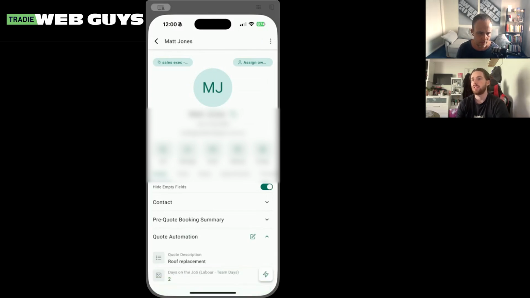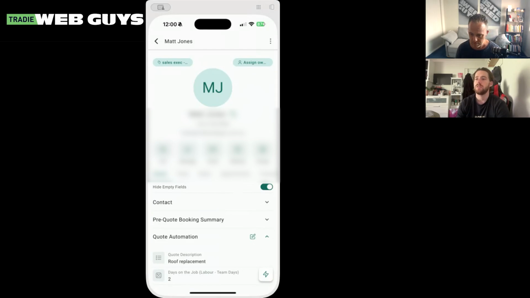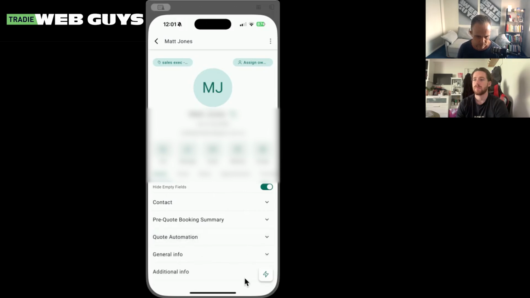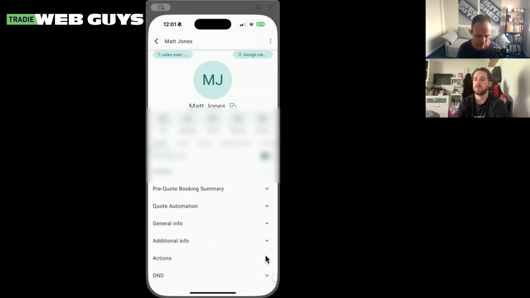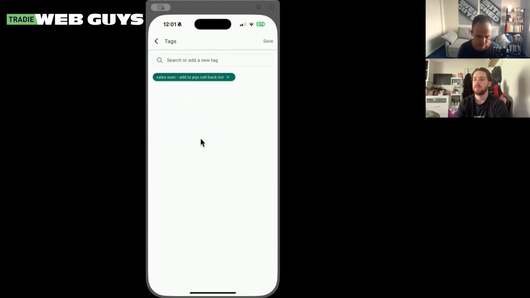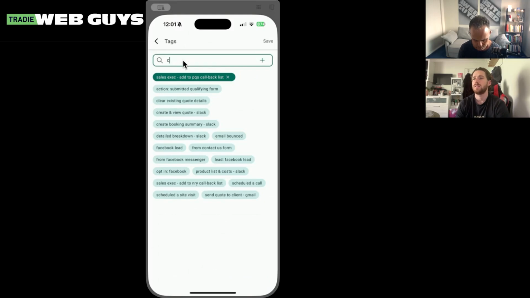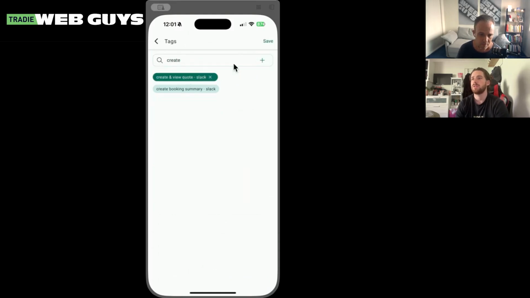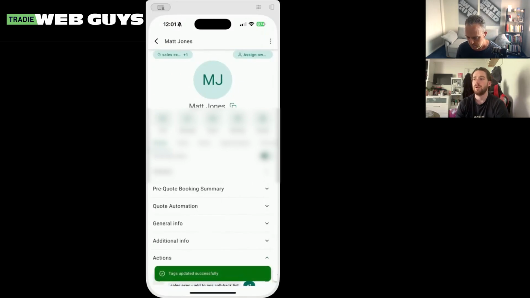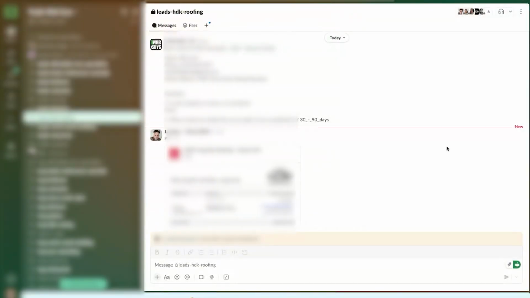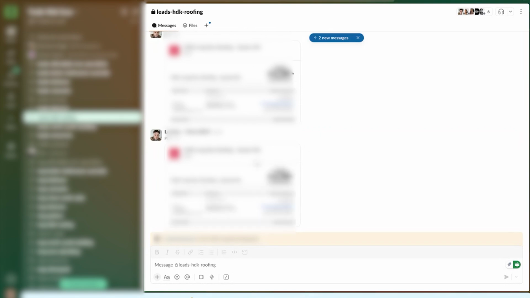It's been saved. We go down to actions and then tags. Oh, hang on. I'm in the wrong thing now. There we go. So we go down to actions. Actions, tag. And then go create and view quote. Perfect. Save, and then now it should populate in the Slack channel. So I'm just going to jump over quickly into that. There it comes. That just came straight in then.